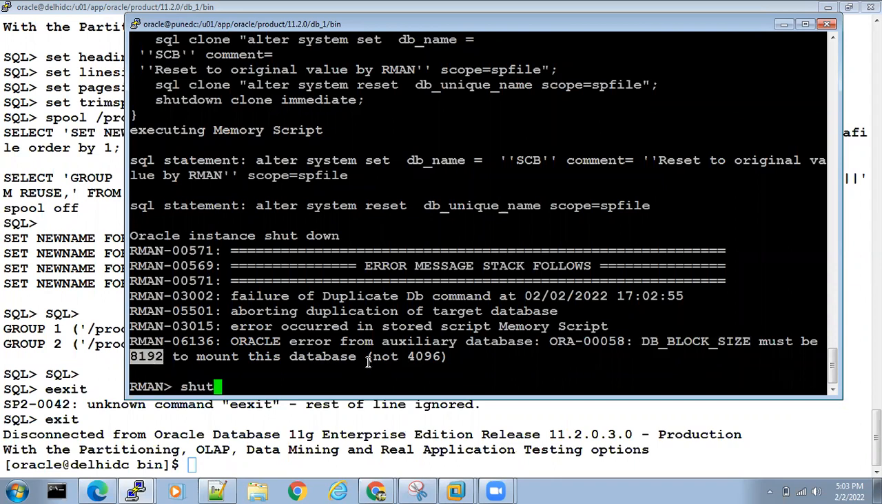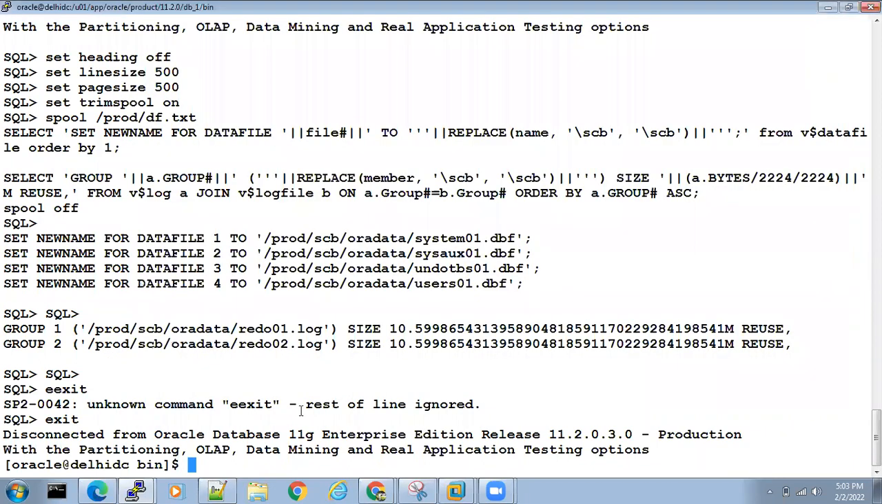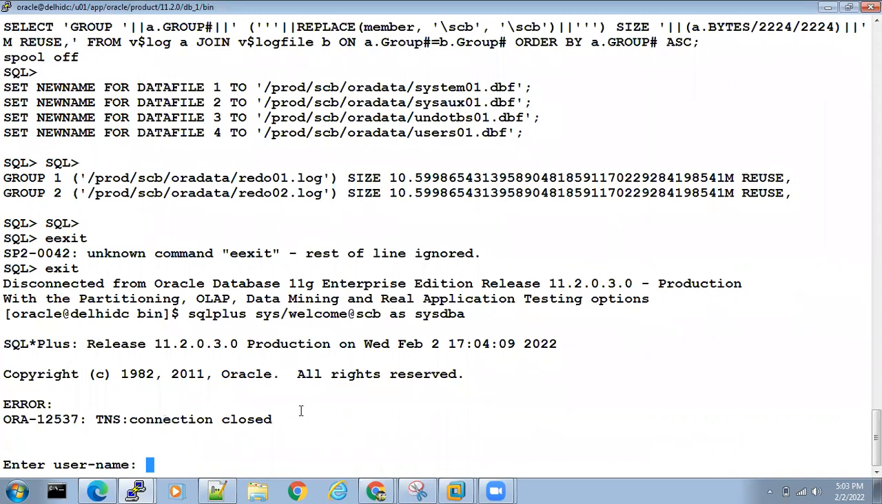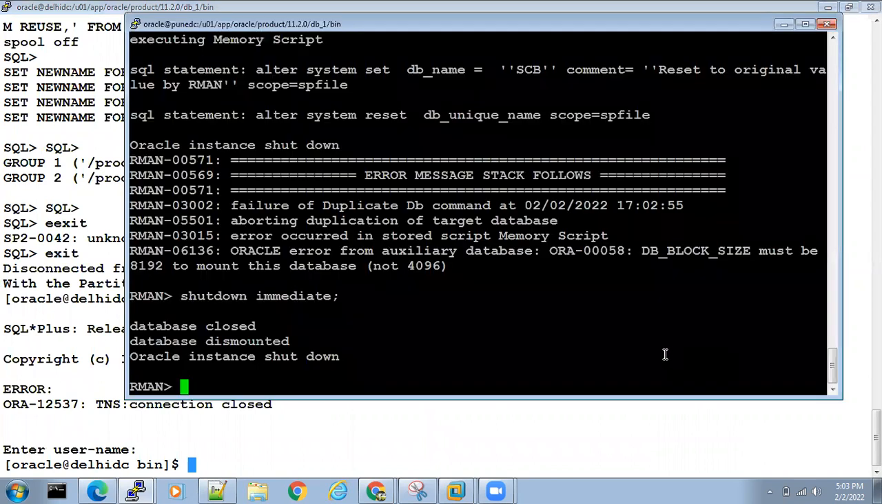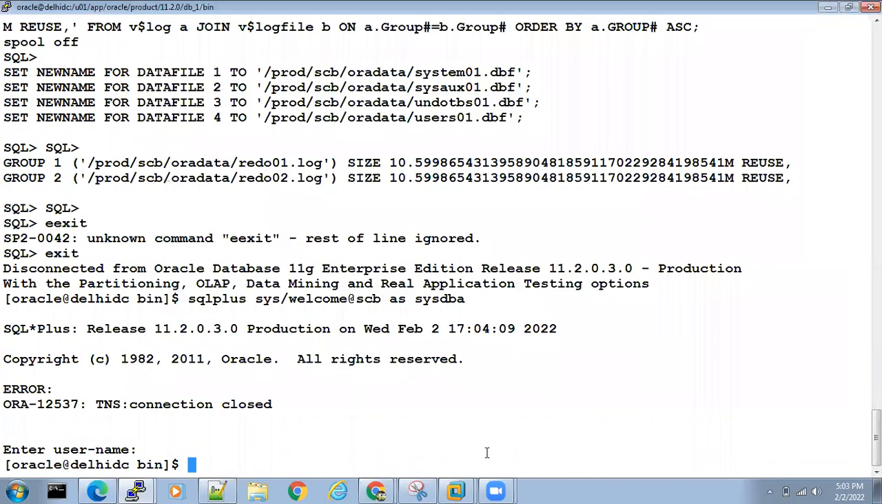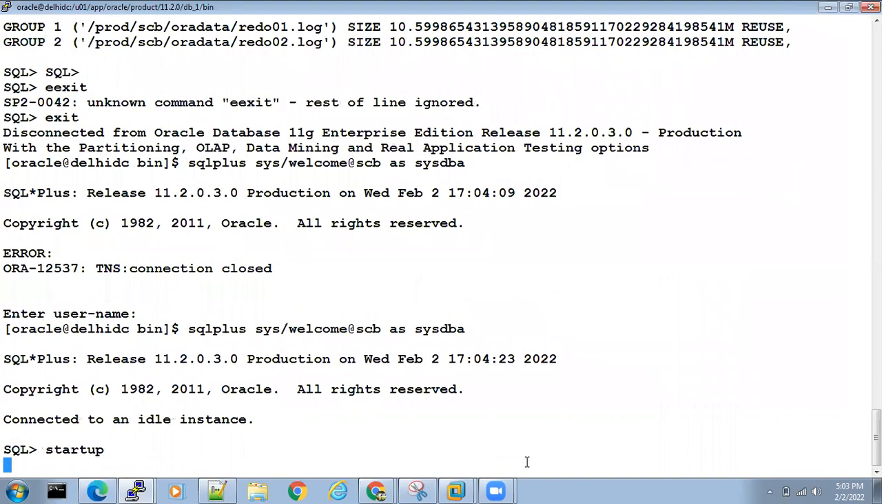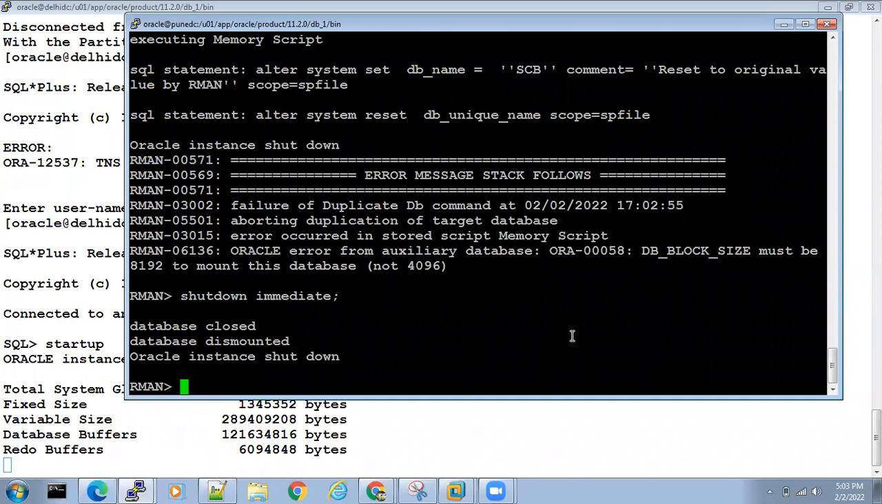Very good. Shut down. Very good. Nice error actually. So here, the production database block size, what happened? Connection closed. Oh my god. Okay. Production database down. Right, no problem.